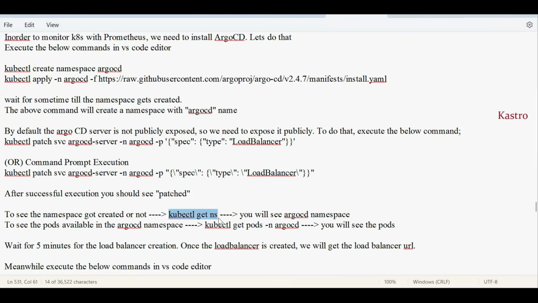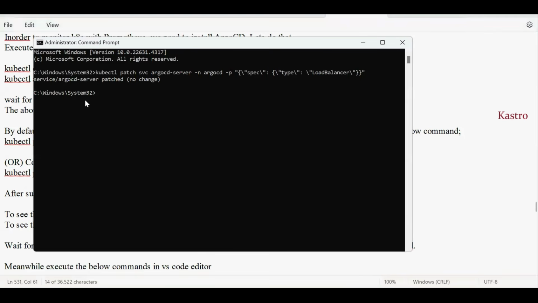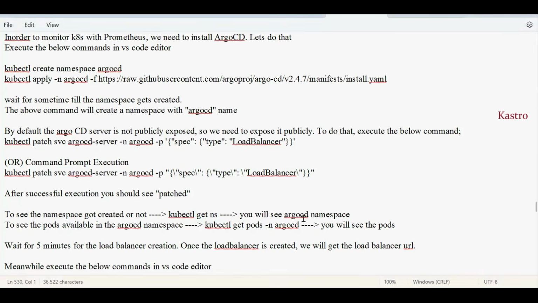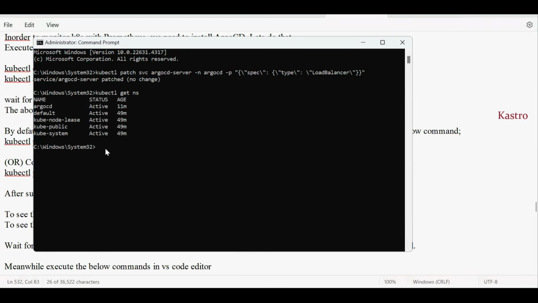So I'm going to execute these commands in the command prompt because the VS Code editor is throwing some error because of some configuration issues. So let me execute kubectl get namespace, and you can see the namespace called argocd that got created. This is what we are trying to create, and it was created 11 minutes back. Once the namespace got created, if you want to see the pods available in the created namespace, you can execute kubectl.